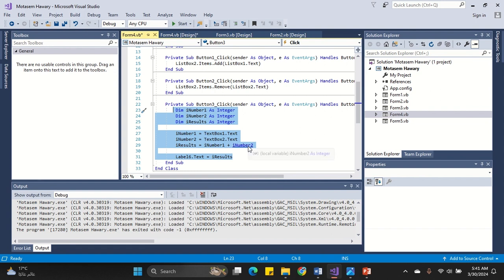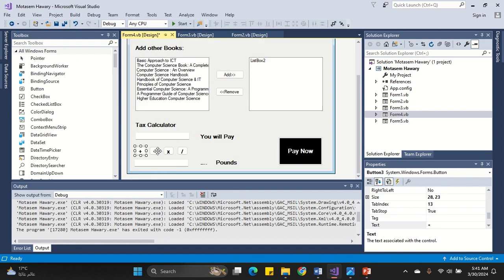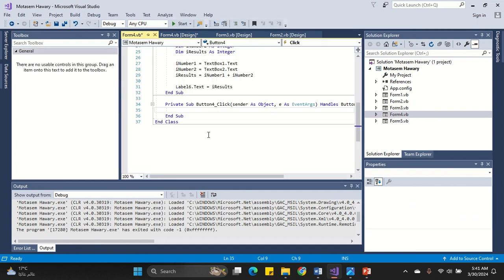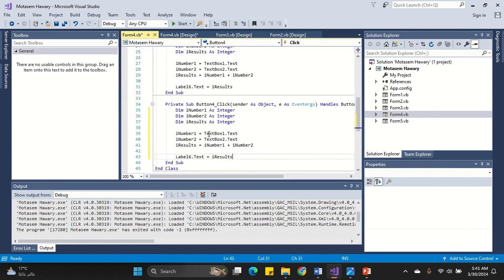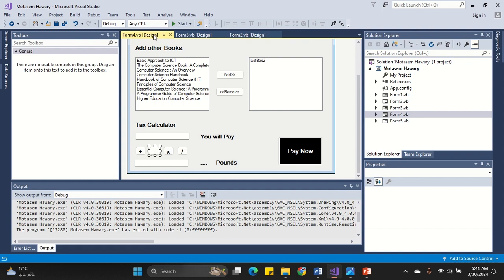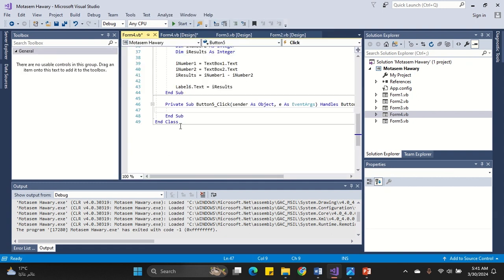So Control C to copy that on your keyboard. And then I'm going to go to the form again, just double click on the subtract. Just going to change the sign to minus, and I'm going to save it. I'll do the same for the other two buttons.